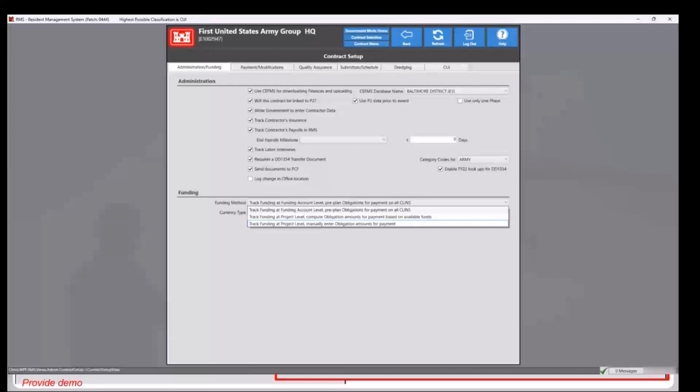If either of the project level options are selected, some views are going to look a little different. For example, the contract finances module will also have a project funding tab. We'll review that in the slides later. And that's where the contract award amount will be entered instead of on the contract funding tab, as with the pre-planned funding method.